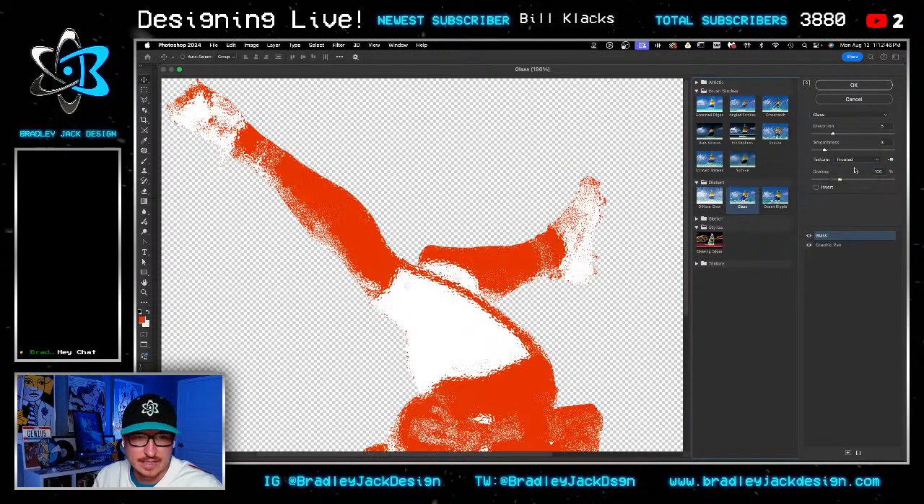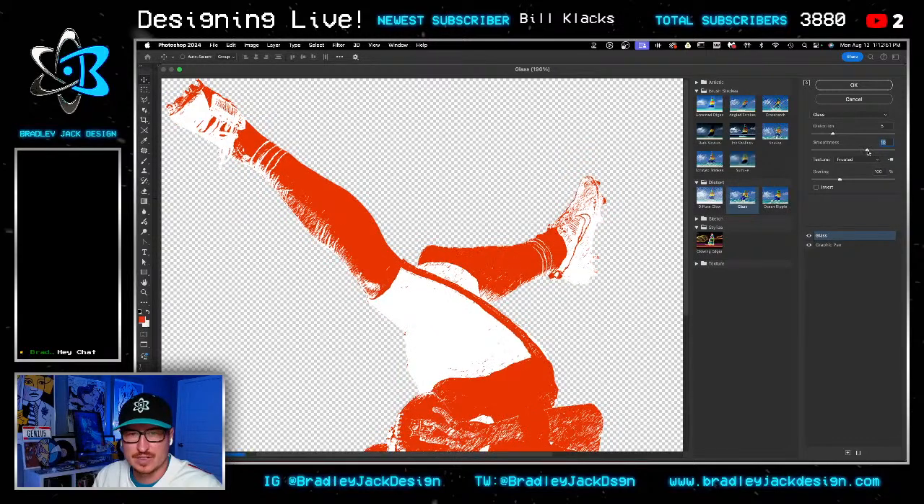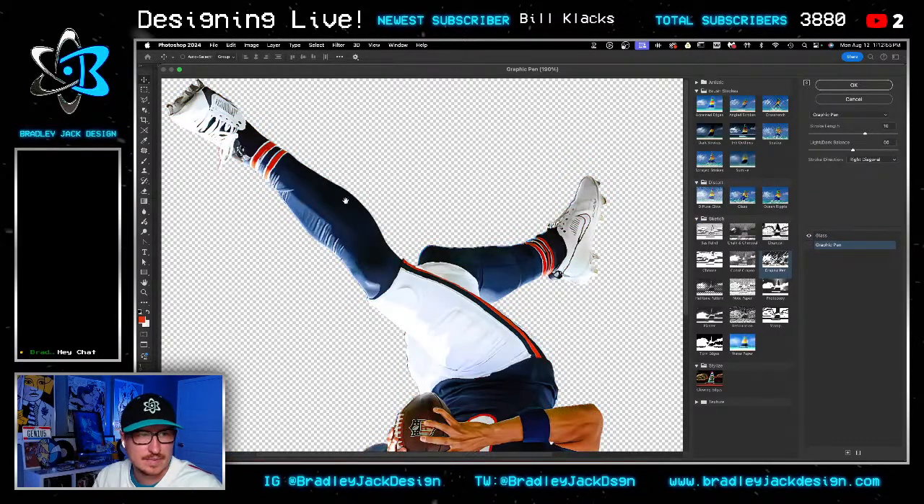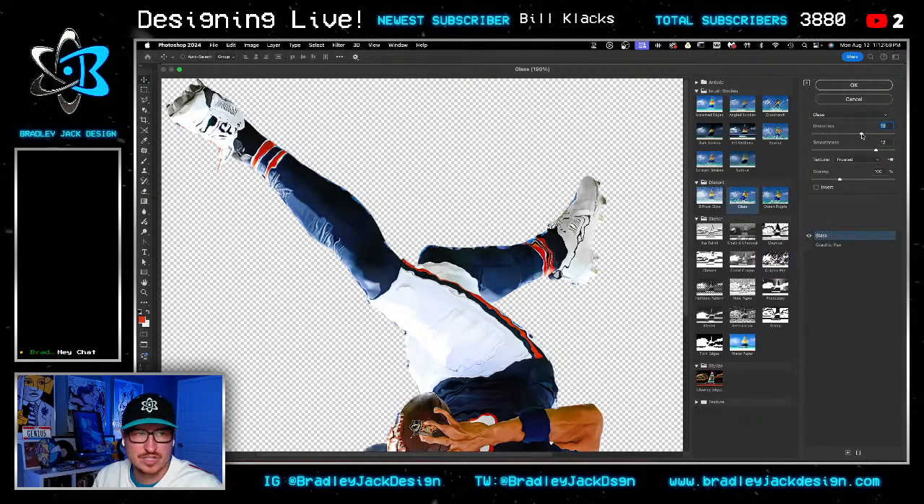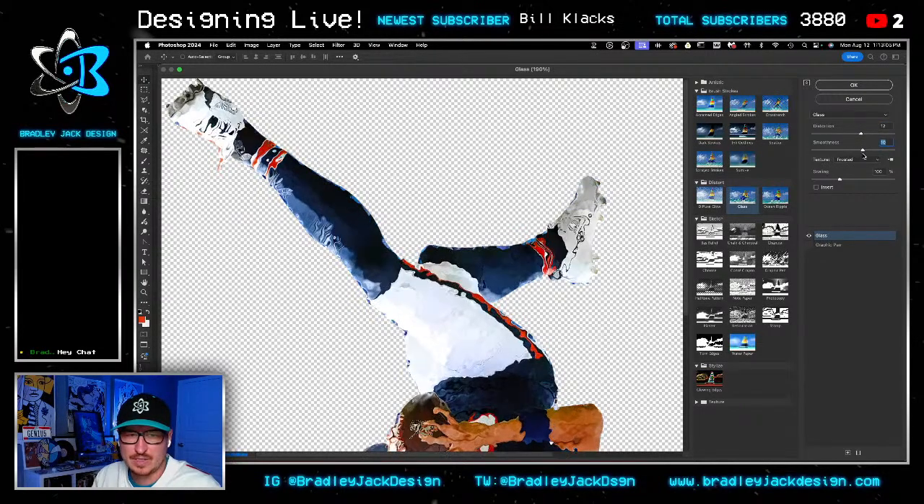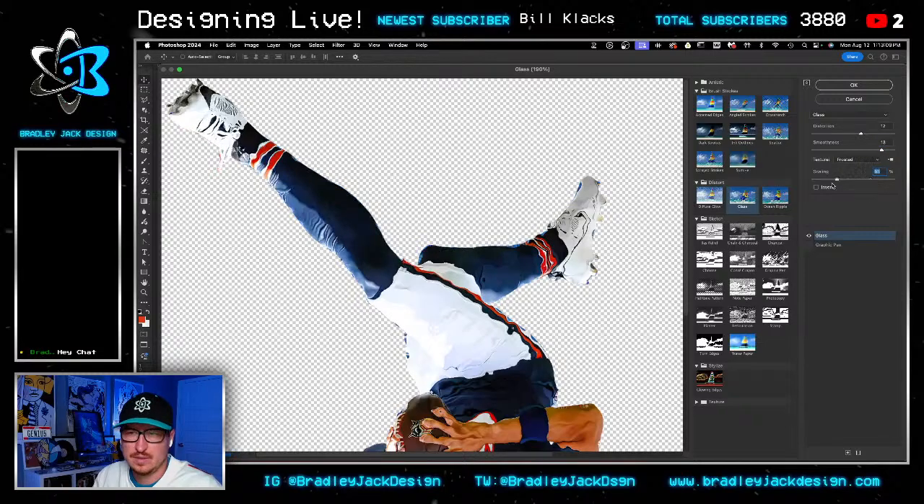Canvas or frosted. I'm going to do frosted. The smoothness, I want it to be pretty smooth. Oh, this also has a graphic pen on it. I don't want that. We want glass. So you can sort of distort it. So it's like wavy and stuff, which is kind of cool. I want it to be pretty smooth. And let's scale it down a bunch.